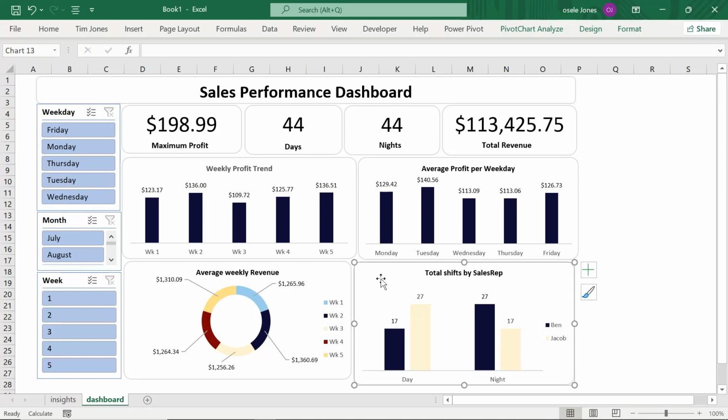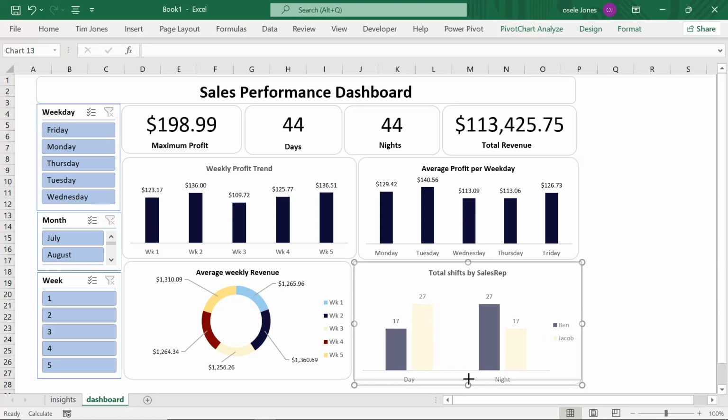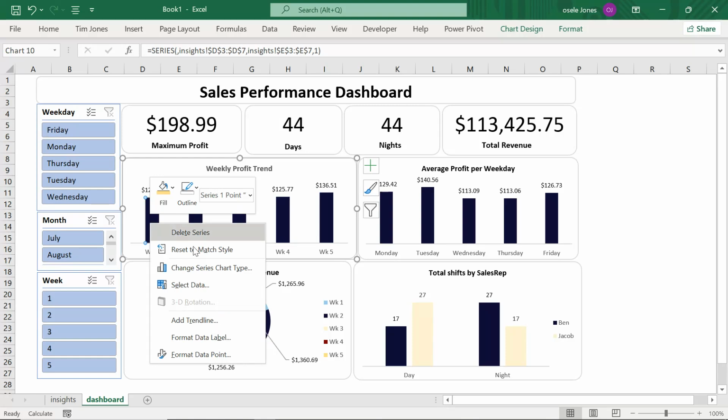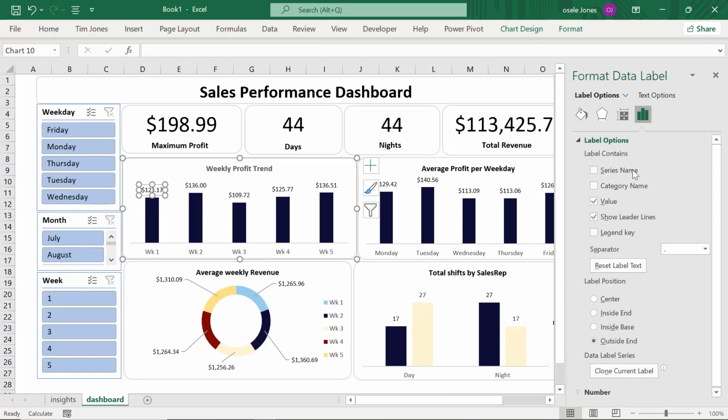Now let me also bring a twig. If you want to increase this because it's not looking like this width, you can. Right click, let's go to format data label. Yes, then you click on this.